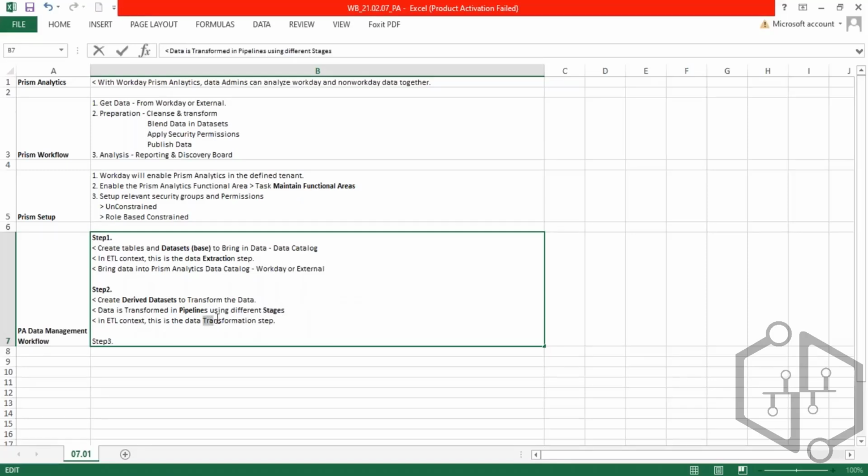All right. Any questions till this point in time? Nothing. Okay. The third thing, once you have transformed this data, the next aspect is to apply security to the data. Now, with respect to security, Prism Analytics follows the same security model as report security does.